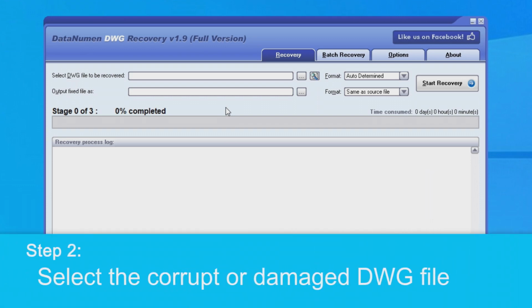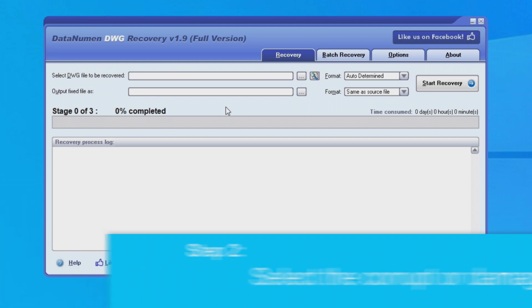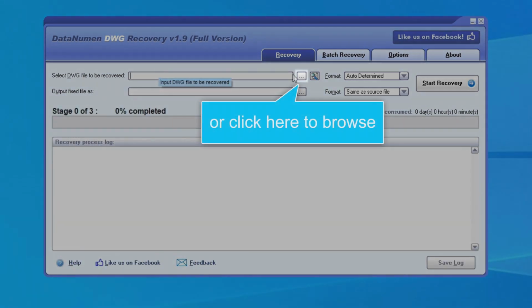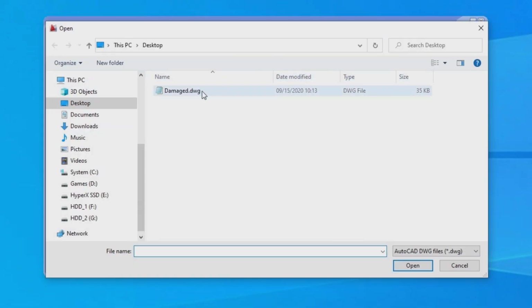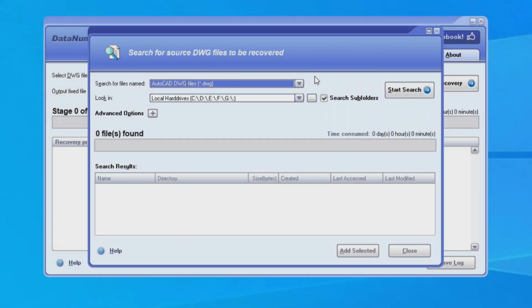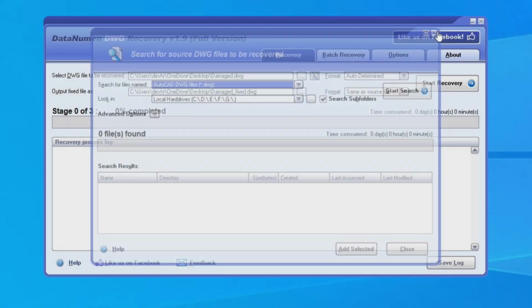Second, select the corrupt or damaged DWG file to be recovered. You can input the DWG file name directly or click the Browse button to browse and select the file. You may also click the Find button to find the DWG file to be recovered on the local computer.